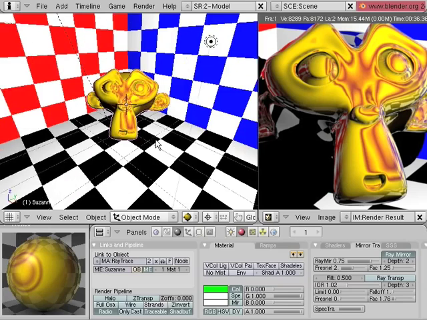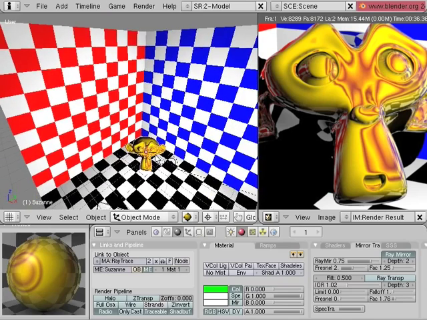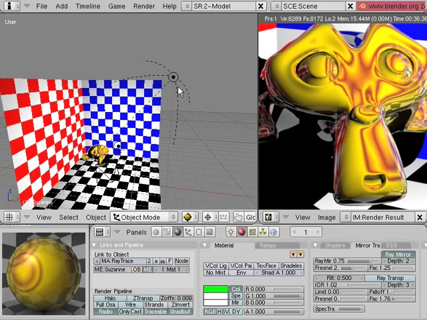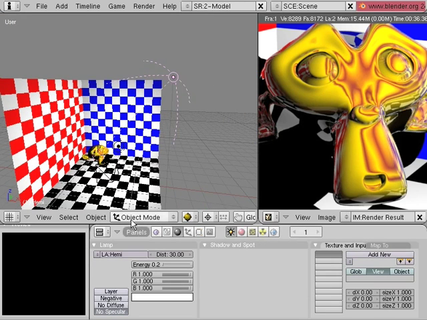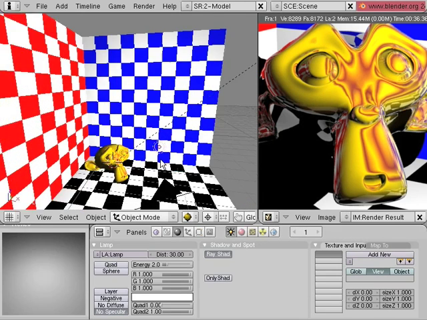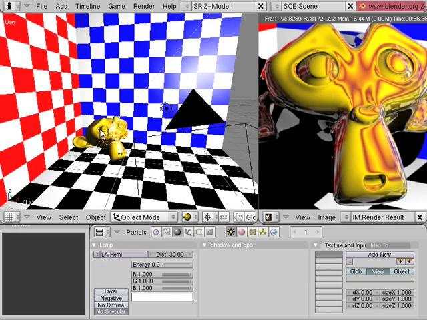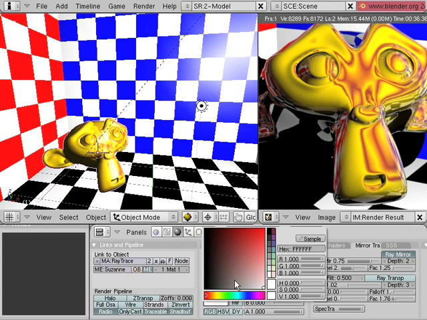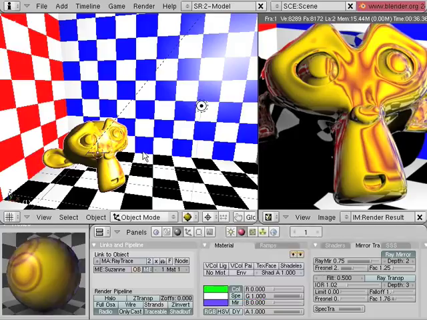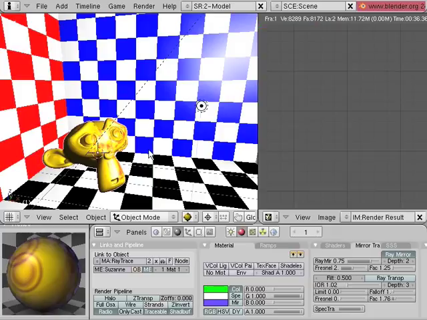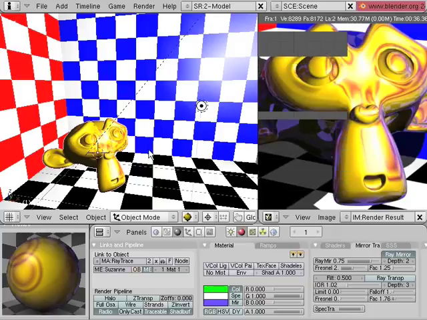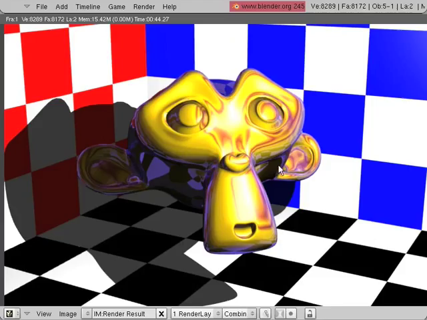And for a final render, I'll turn the Hemi lamp back on. Turn our specular light back on. And I'll change our mirror color to something strange like blue. Give it a nice blue look. And let's render that and see what we get. Okay, not the most beautiful material, but definitely interesting.